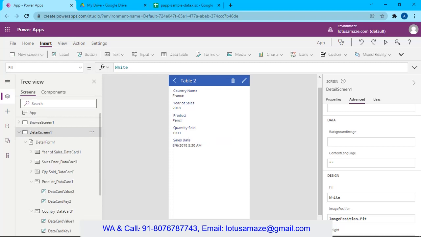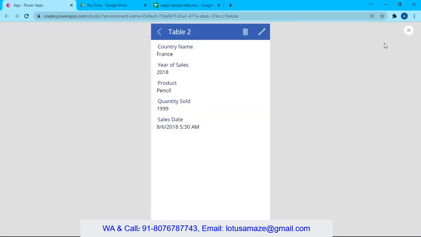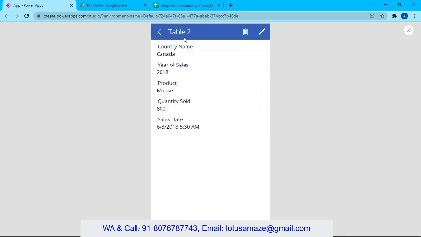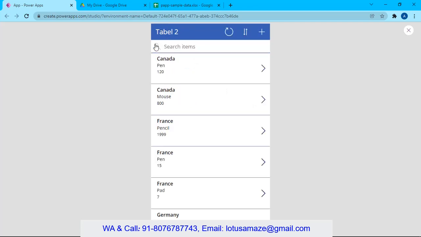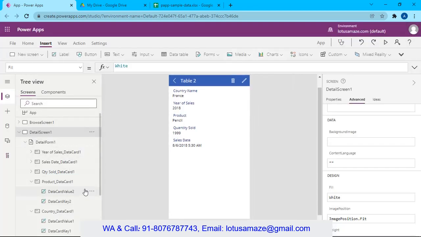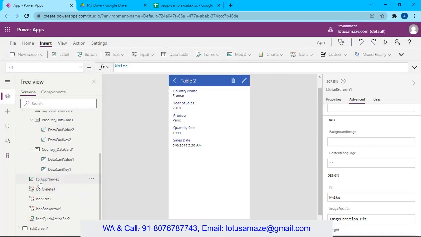Now we check how to take the reference of the data card default value in another item. Say preview. Now in the header we have the static value, that is table 2. If I go back and select the second card, the value is always the same, because this is a static value assigned to this label. If we check this label, this is label 2.